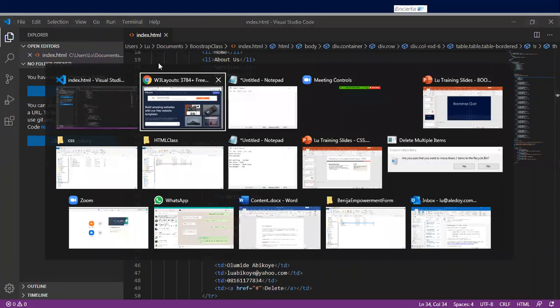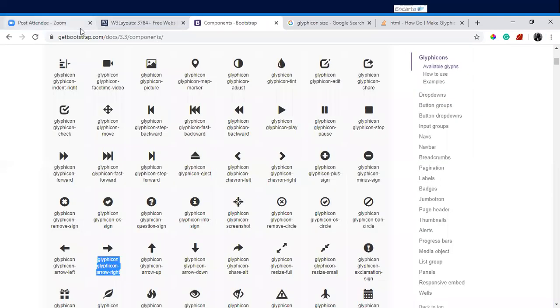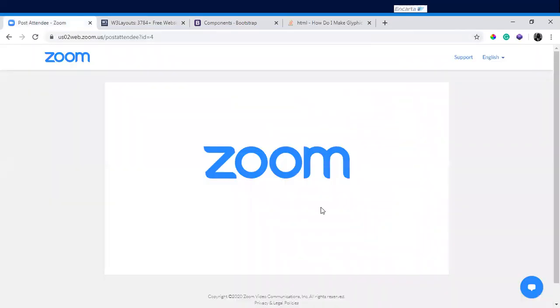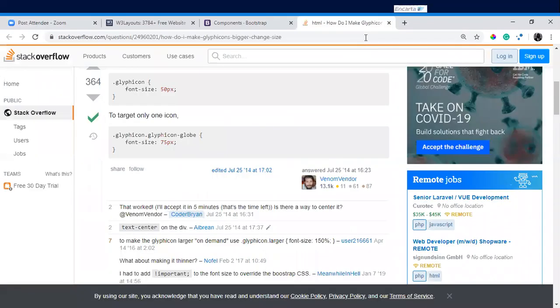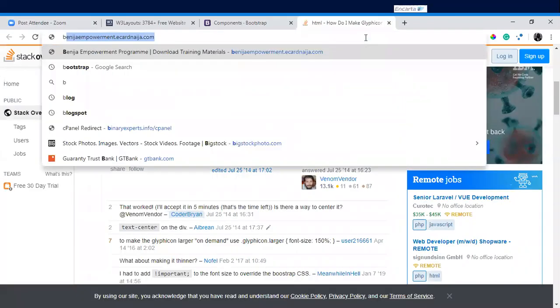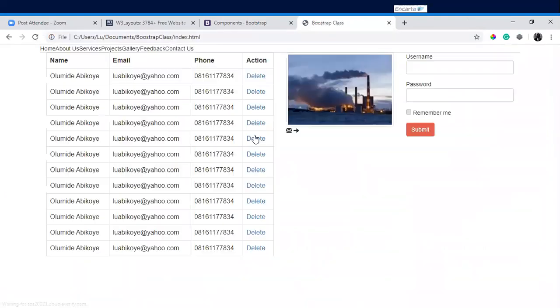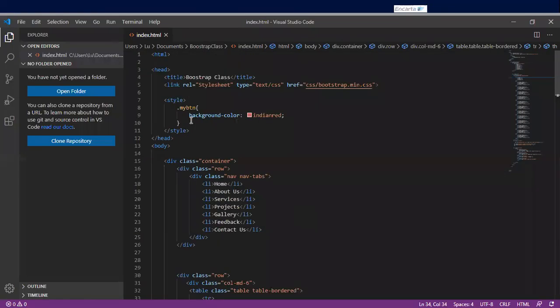Let me go back to the browser. Sorry, I want to open our classwork again. So you know this table, what you're saying is if you want to paint or color the border and all that. Yes.